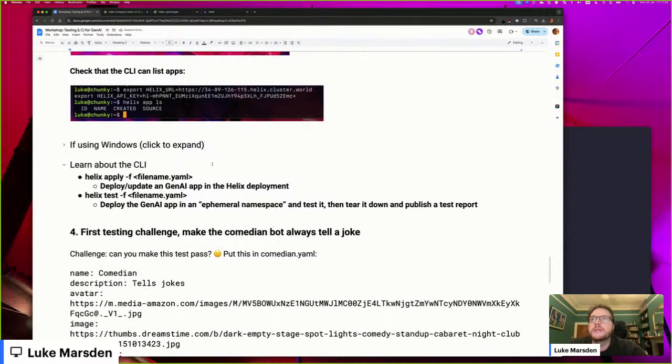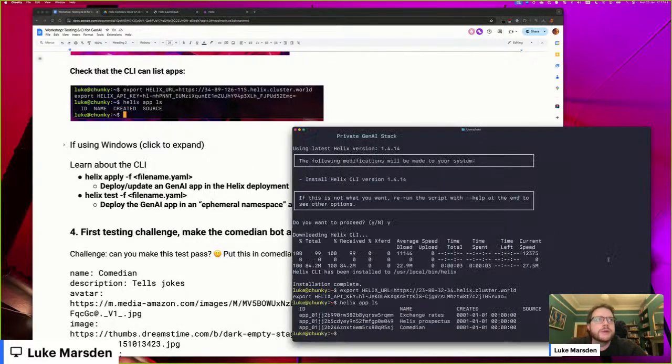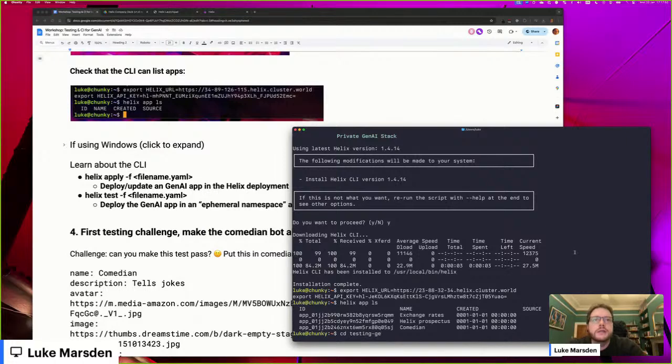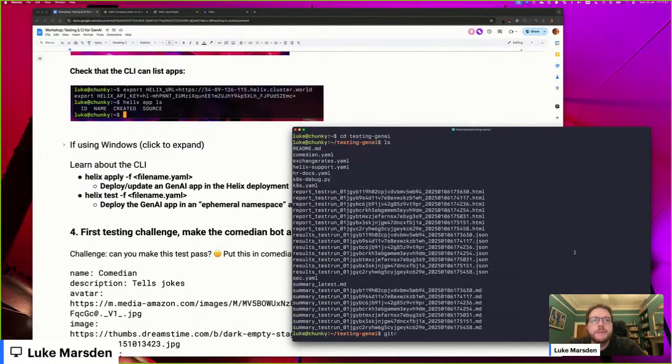So let's see a couple of things that you can do with the CLI. The first one is, let's go into this testing GenAI repo.